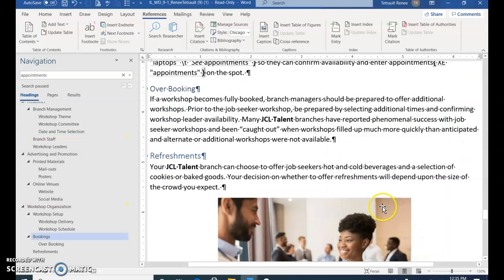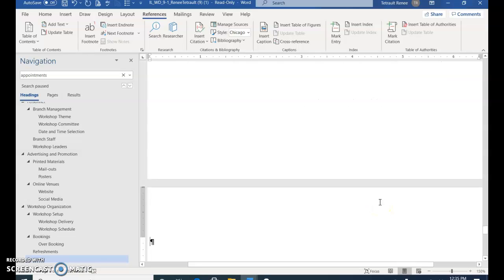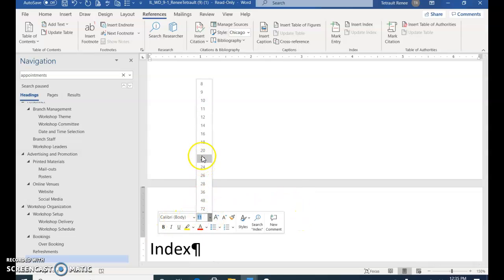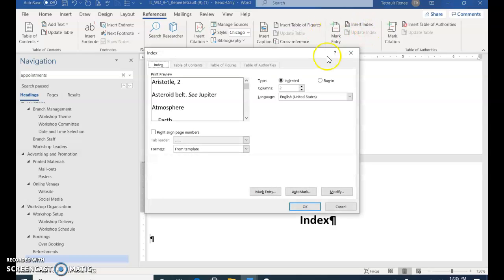And close. Control End. Control Enter gives you a new page. Type index. Press Enter. And then we'll apply for the word index size 18 bold, and Control E for center, and then we'll just go below it again. And then we'll choose from the Reference tab, Insert Index. And in the formats, we're going to select Classic. There's our sample. And then OK.